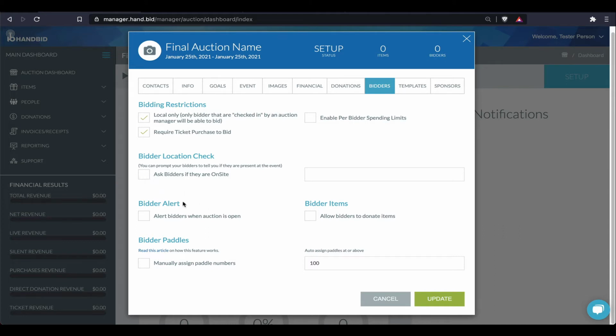Under bidder alerts, you will see the checkbox to alert bidders when the auction is open. This is a great feature to utilize if you are selling tickets through Handbid or offer a pre-registration period prior to opening your auction.